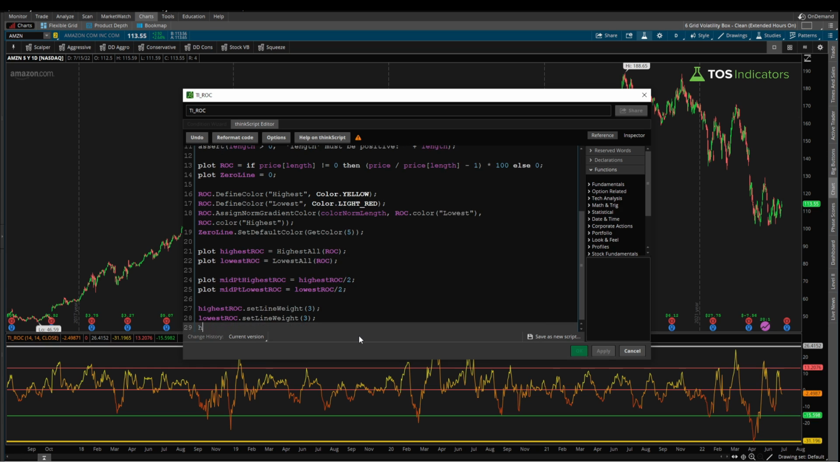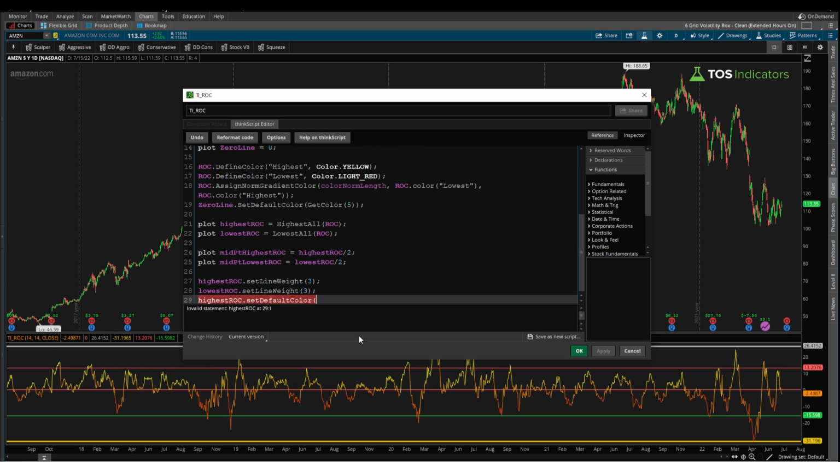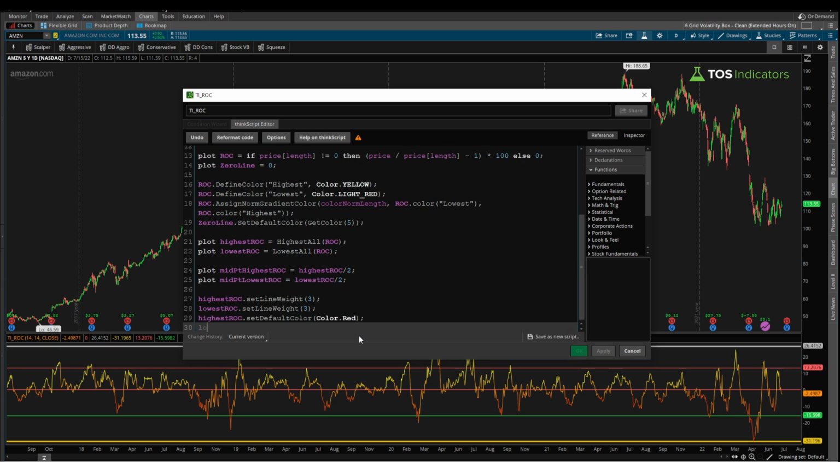Now let's add in the color, so highestROC.SetDefaultColor, and we had the highest one as Color.RED, so I'll set that equal to red. lowestROC.SetDefaultColor, Color.GREEN. Let's see how that looks so far. So that's the red and the green that we were looking for.